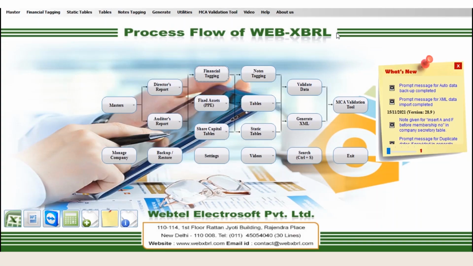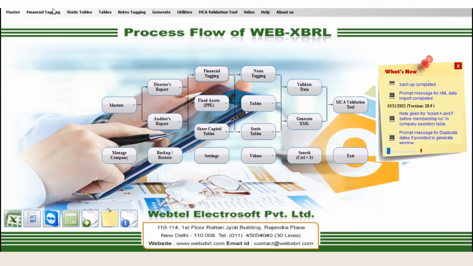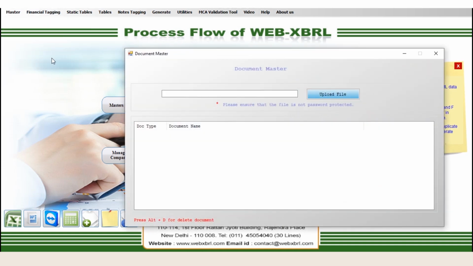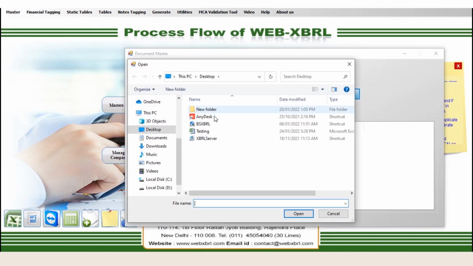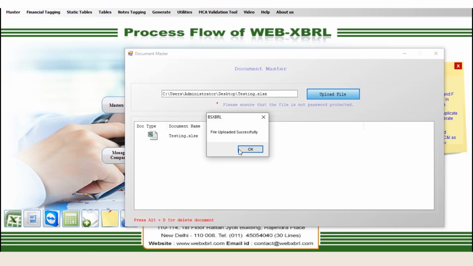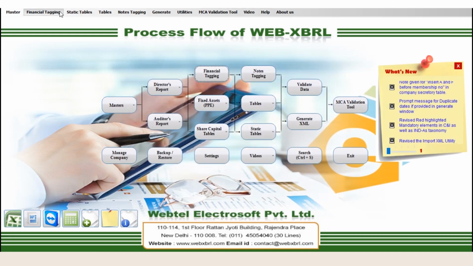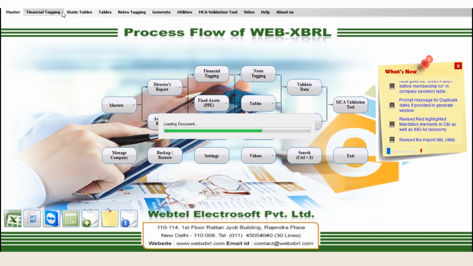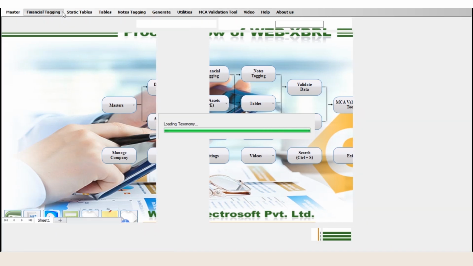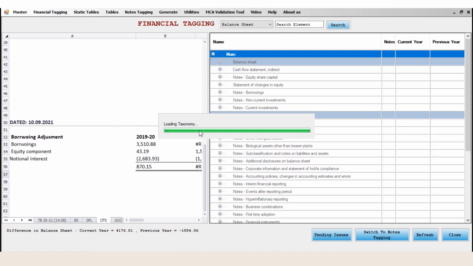As we just got to know what tagging in XBRL means, let's get down to the process of financial tagging. Now I'm taking you to my desktop screen. Before starting the process, first we will upload the supporting document. Go to Master, Document Master, Upload File. File is uploaded now. Now we will go to financial tagging. The taxonomy is getting loaded.